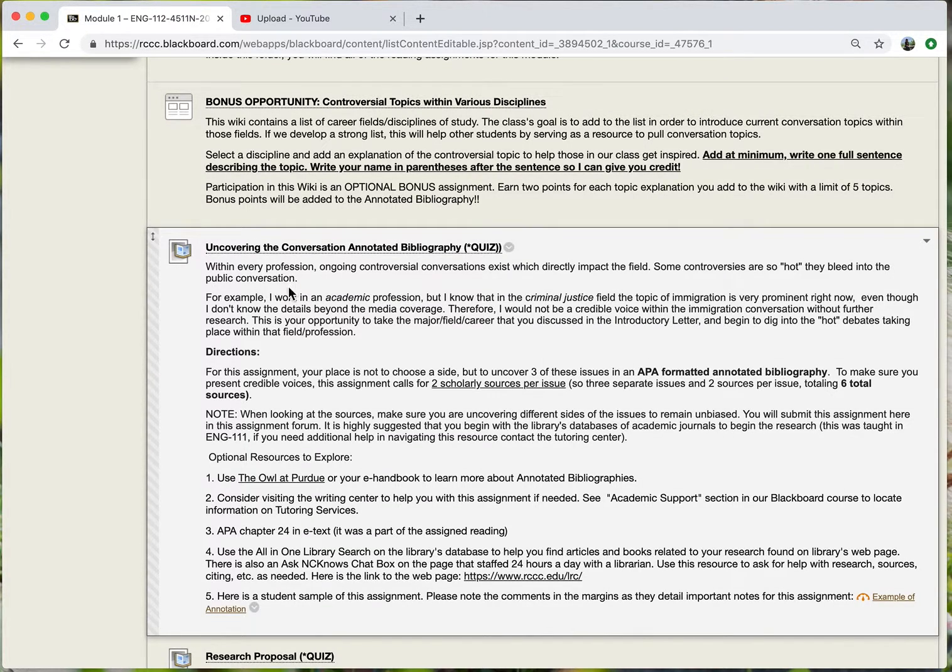So uncovering the conversation's annotated bibliography, this is where you are going to be researching topics that are controversial within your discipline. So you'll have to come up with a total of 3 separate debatable topics, and then you're going to locate two scholarly sources per issue. So for a total, obviously, of 6 sources.